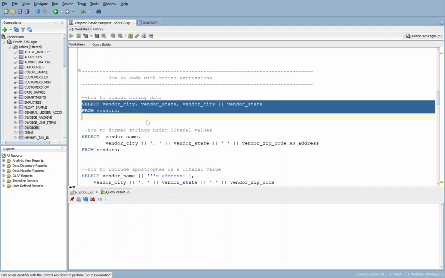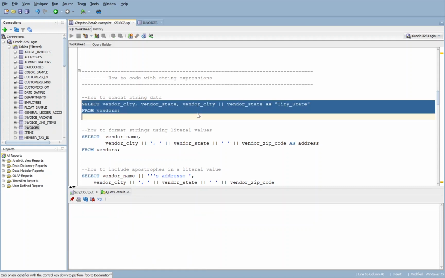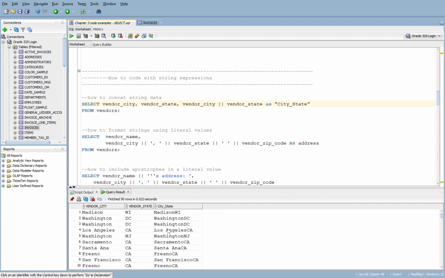And so we run that, and what you see here is that it has taken these two values and merged them into a column called vendor city bar. And I don't like the name of that column, so I'm going to rename it to something like city state, or let's call it city underscore state. Yeah, and that looks better, right? It's a better column name.